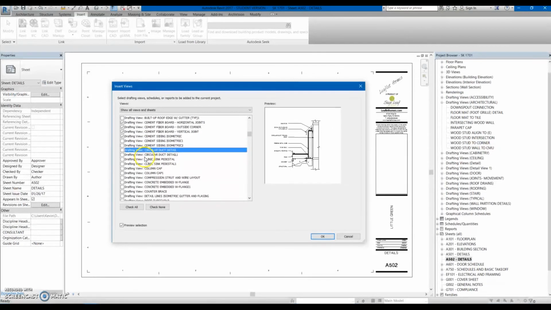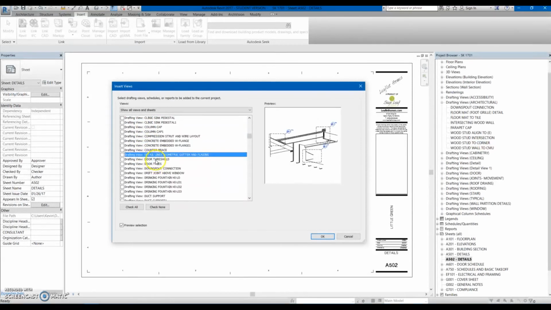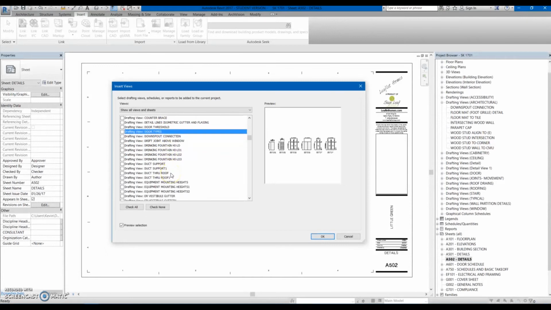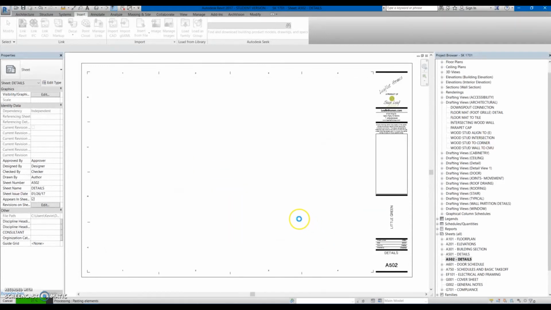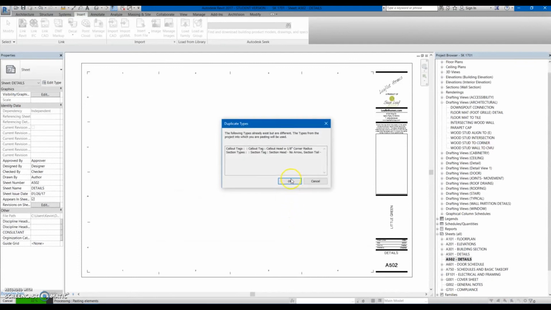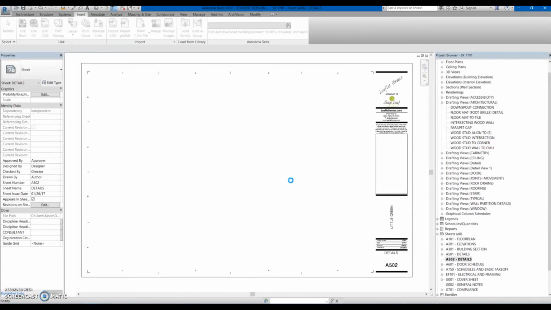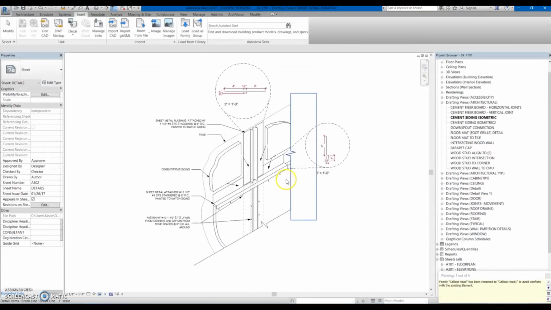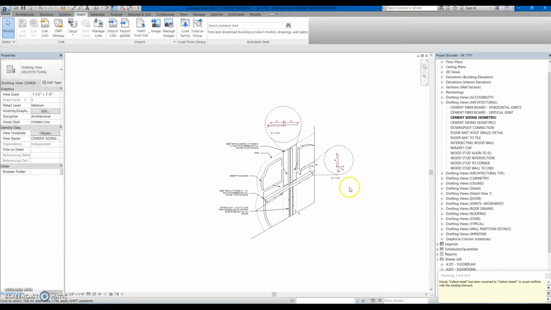This is for something else. Let me make sure I've got all the views I'd like. I'm going to start with that one. I'm going to select OK. Then it'll give you some warnings if some things are similar. It'll duplicate anything that's the same. Okay, so now it pulled all these up into my project browser over here on the right.